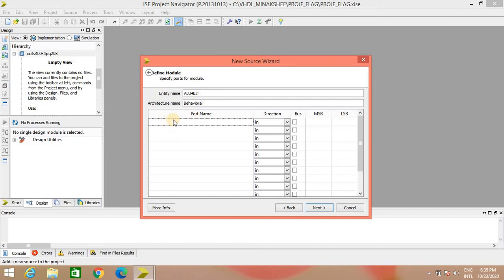Now give the port names. Here we can list the different ports that we are going to define for the entity. We can define the direction of that port with the help of in, out and in out options, and then we can define the size as well. If the given port is a vector, then we have to tick this bus box, otherwise we keep this box unticked. So let us quickly start.